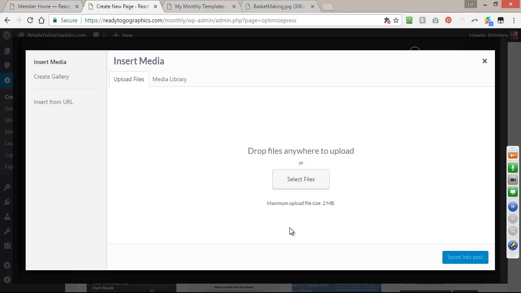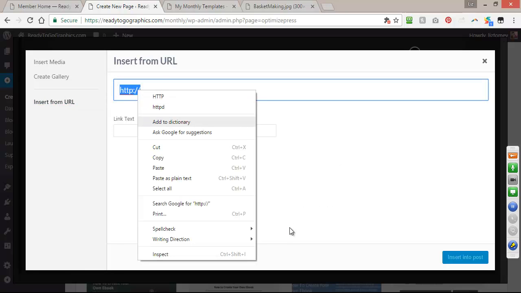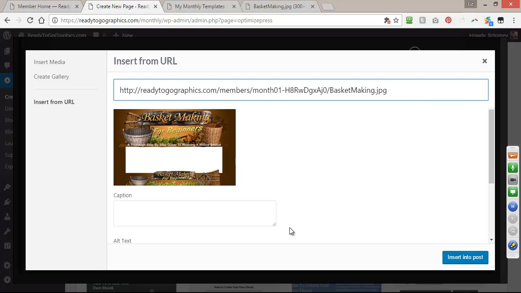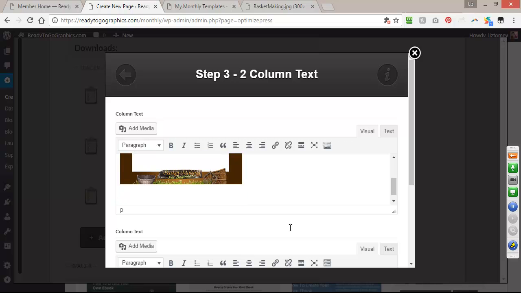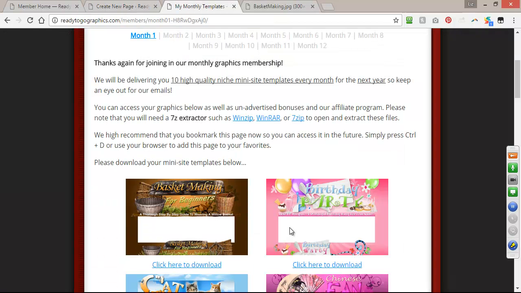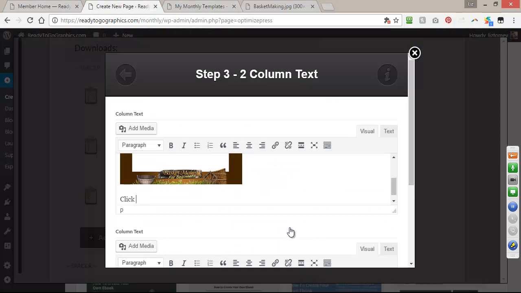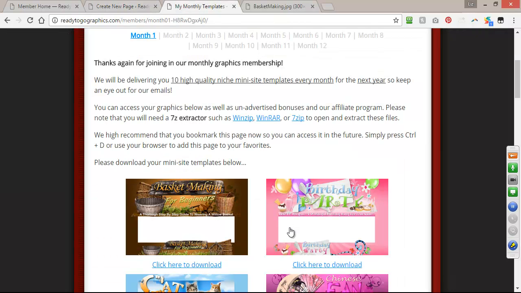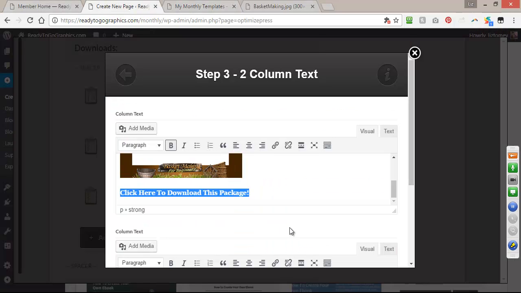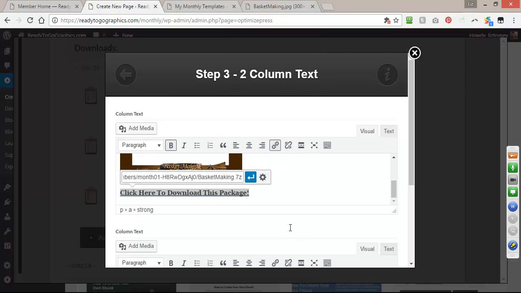Let's do add media. Insert from URL, because I'm just using that existing URL. Let's do insert into post. Click, what does it say here? Click here to download this package. Copy link address. Paste.